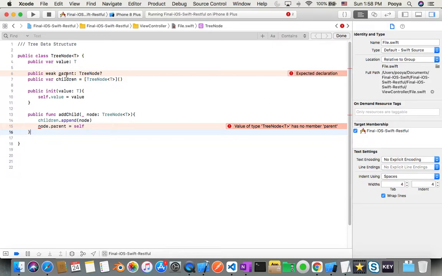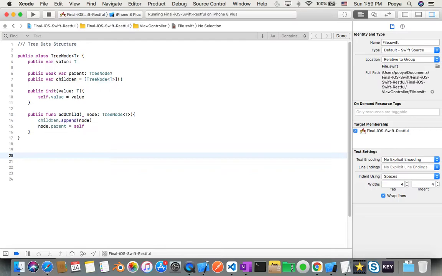Just we got some error, I think. Why do we get an error here? We need to think about it. Here it says expected declaration, TreeNode, so parent. Oh, you know what, I missed var here, so this is going to go as well. Okay, yeah. So yeah, let's go to the second part.